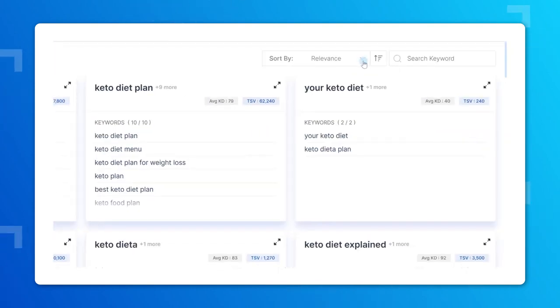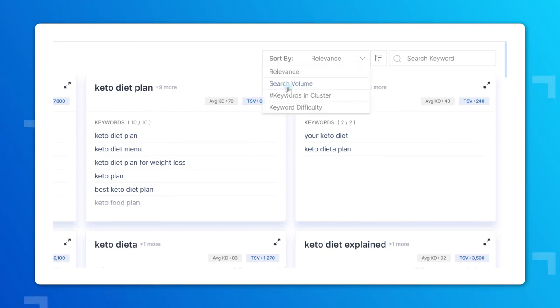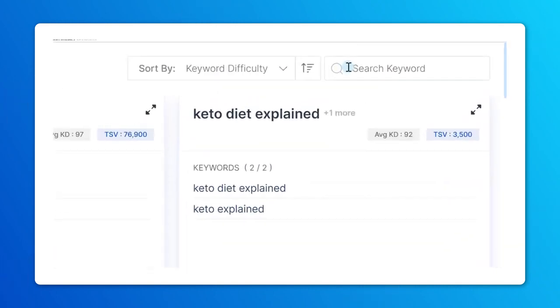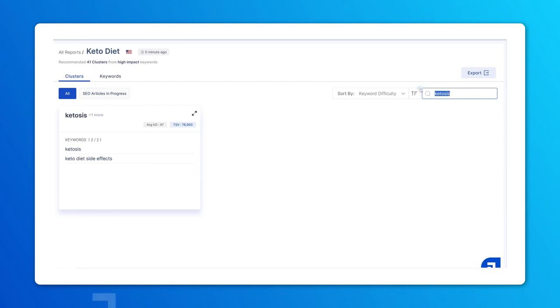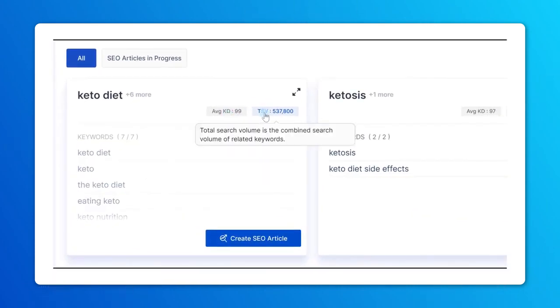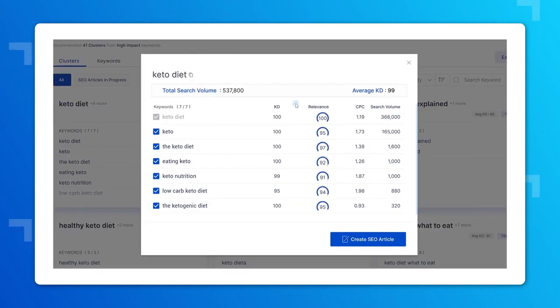You can use the Sort By option to sort these clusters by their relevance, search volume, keywords in the cluster, and keyword difficulty. Use the search box to search for a keyword among the clusters. You can find the average keyword difficulty score and total search volume for each cluster on the top right. Click Expand to view in detail.